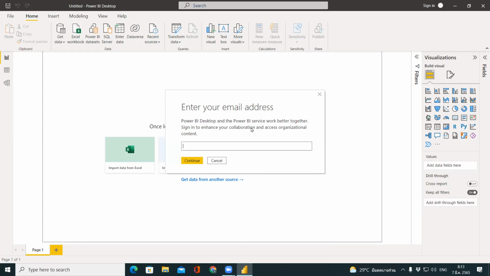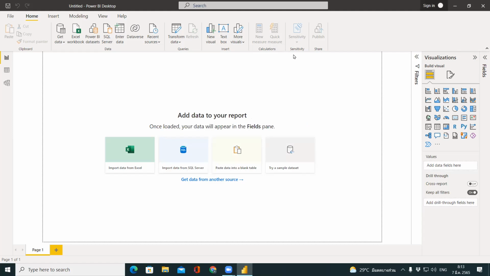So when you enter that email address, it just redirects you to the MU login screen, then you can log in with your Mahidol email address and password. Okay, I'll do it later because I just want Microsoft Power BI to pop up something so that I can suggest it to you next. Okay, cancel it first.